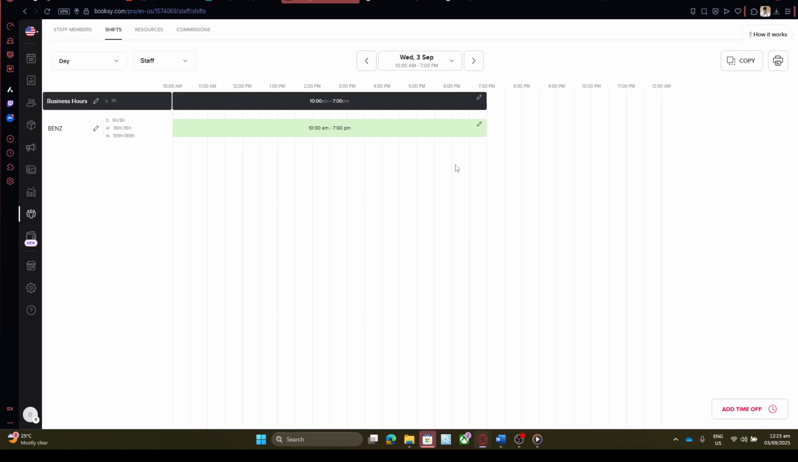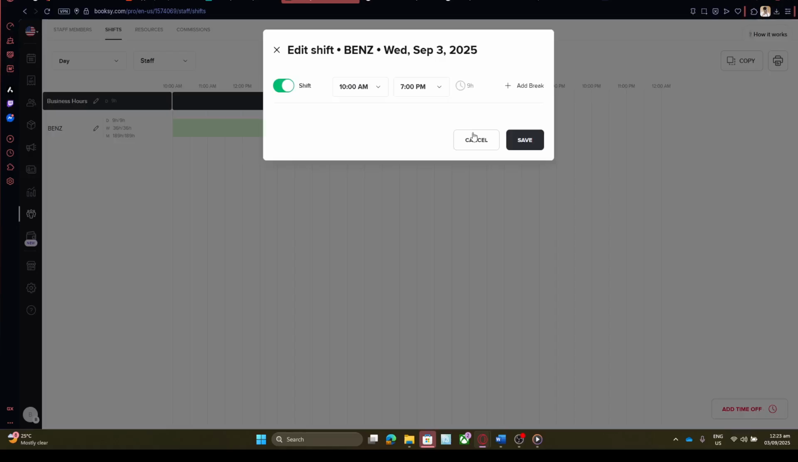To make changes, you'll see a pencil icon next to each staff member's shift. This icon is crucial as it indicates edit functionality. By clicking the pencil, you're enabling yourself to alter the specifics of any given shift. This might include adjusting start and end times or changing the days your staff are available to work.